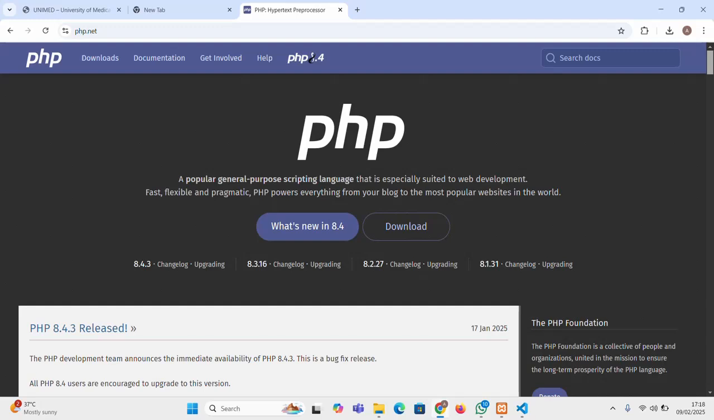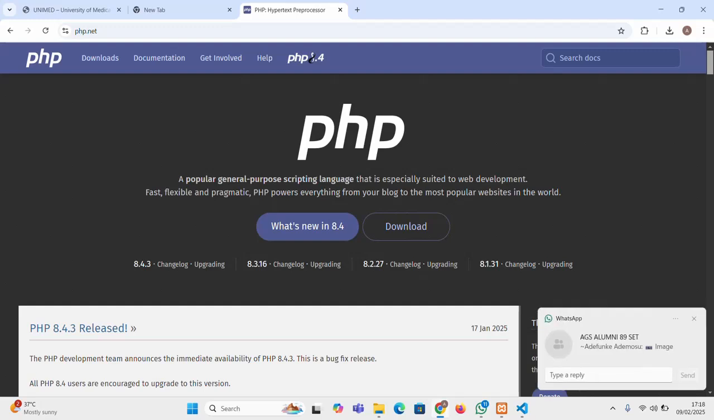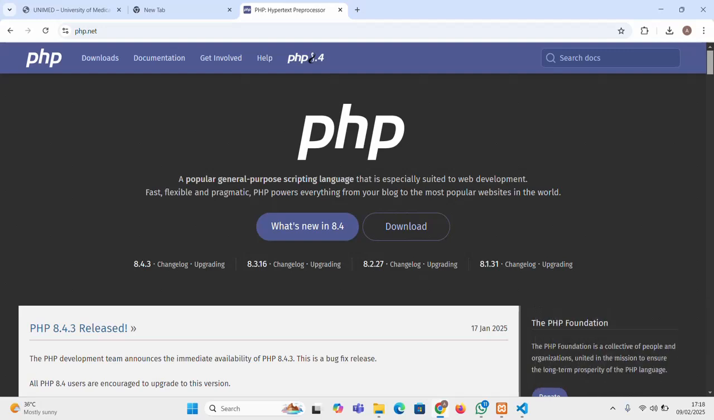In this tutorial, I'll be giving us an introduction to PHP. PHP simply stands for Hypertext Preprocessor. It is a backend language that you can use for scripting your backend logic, and it is one of the most widely used server-side scripting languages.